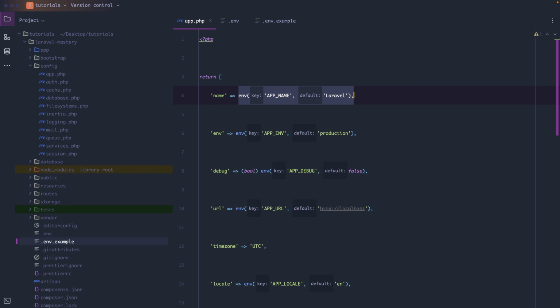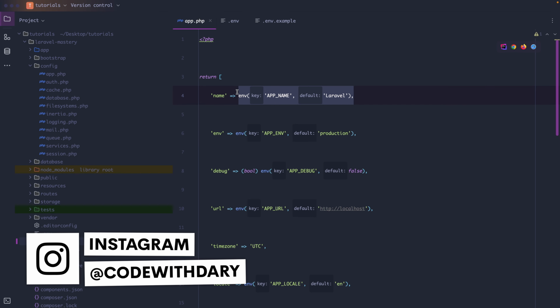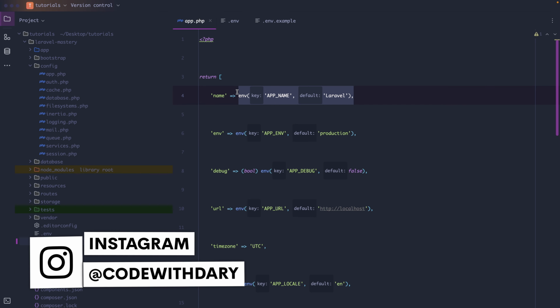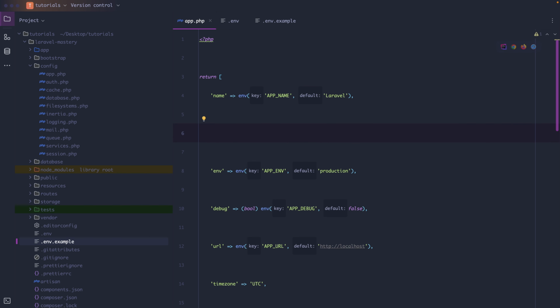Let's say we want to define a new configuration setting, which defines the author of our application. And I personally think that this belongs in the app.php file, and we shouldn't make a new configuration file for it. So let's go right below our name, and let's define a new key value pair, which we first need to name. So I want to name it author, and then we need to pass in a value. And let's pass in a value of Code with Dari.